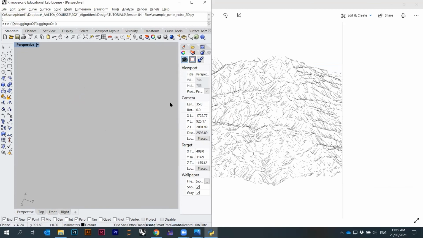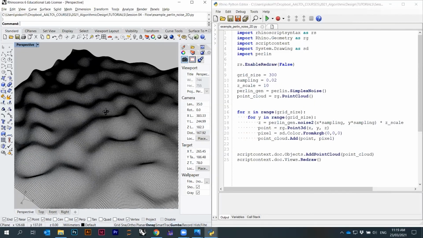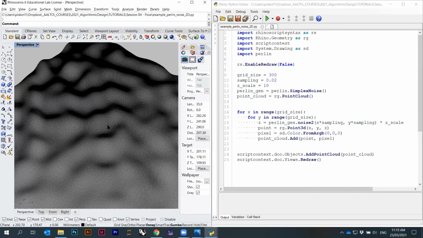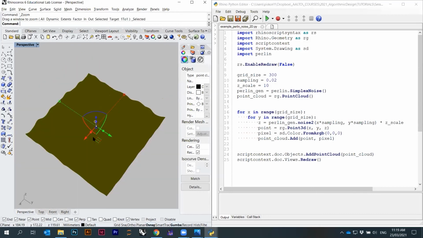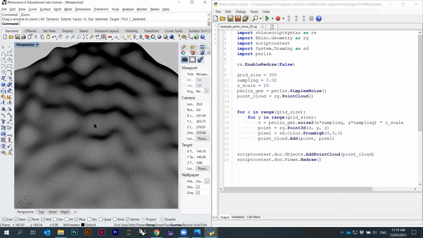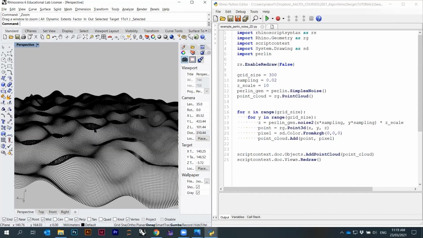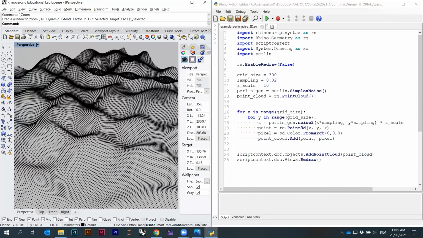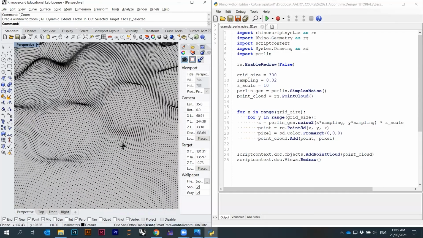You'll see, I'll just run it so you can see what's happening. Okay, so this is the result. This is basically an undulating terrain. This is an undulating terrain that is kind of guided by this Perlin noise.